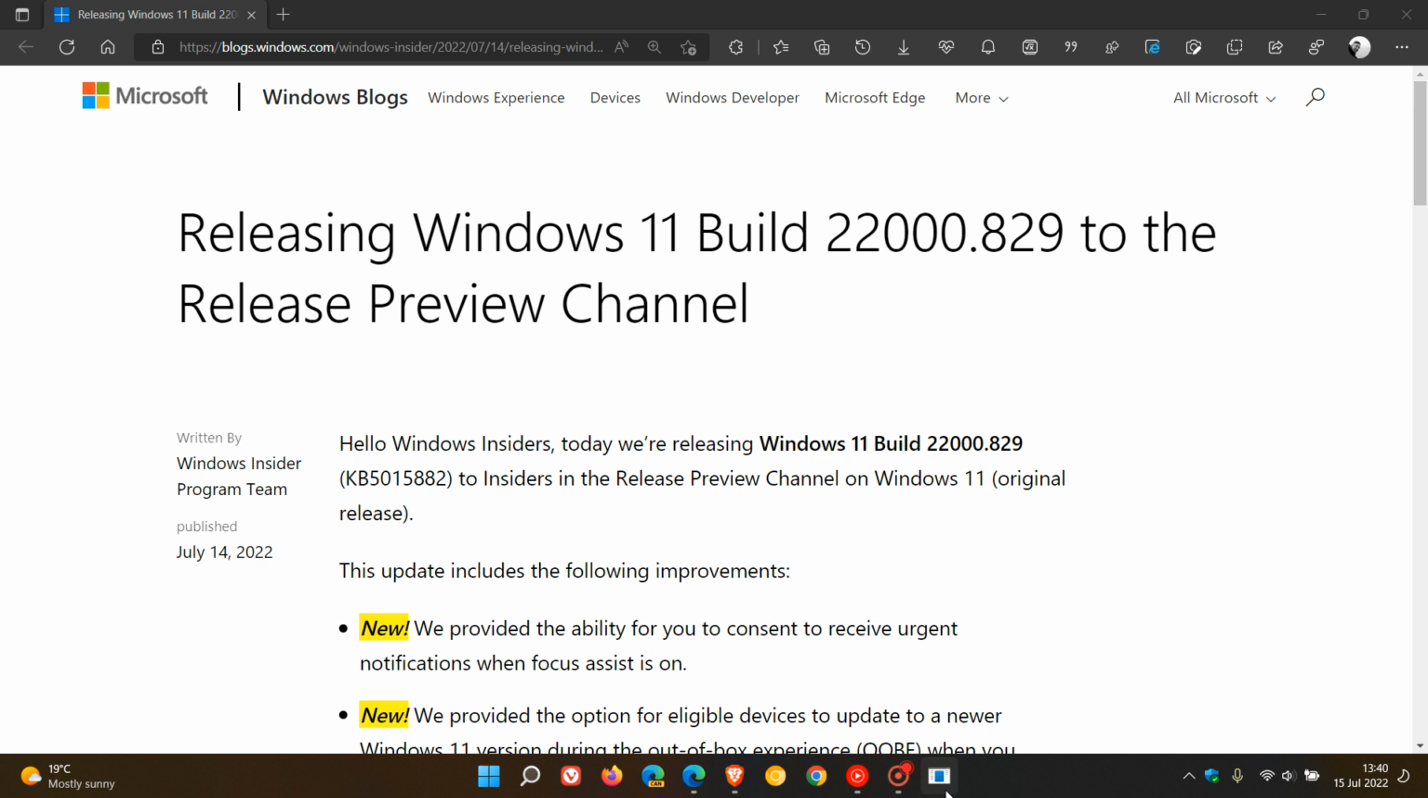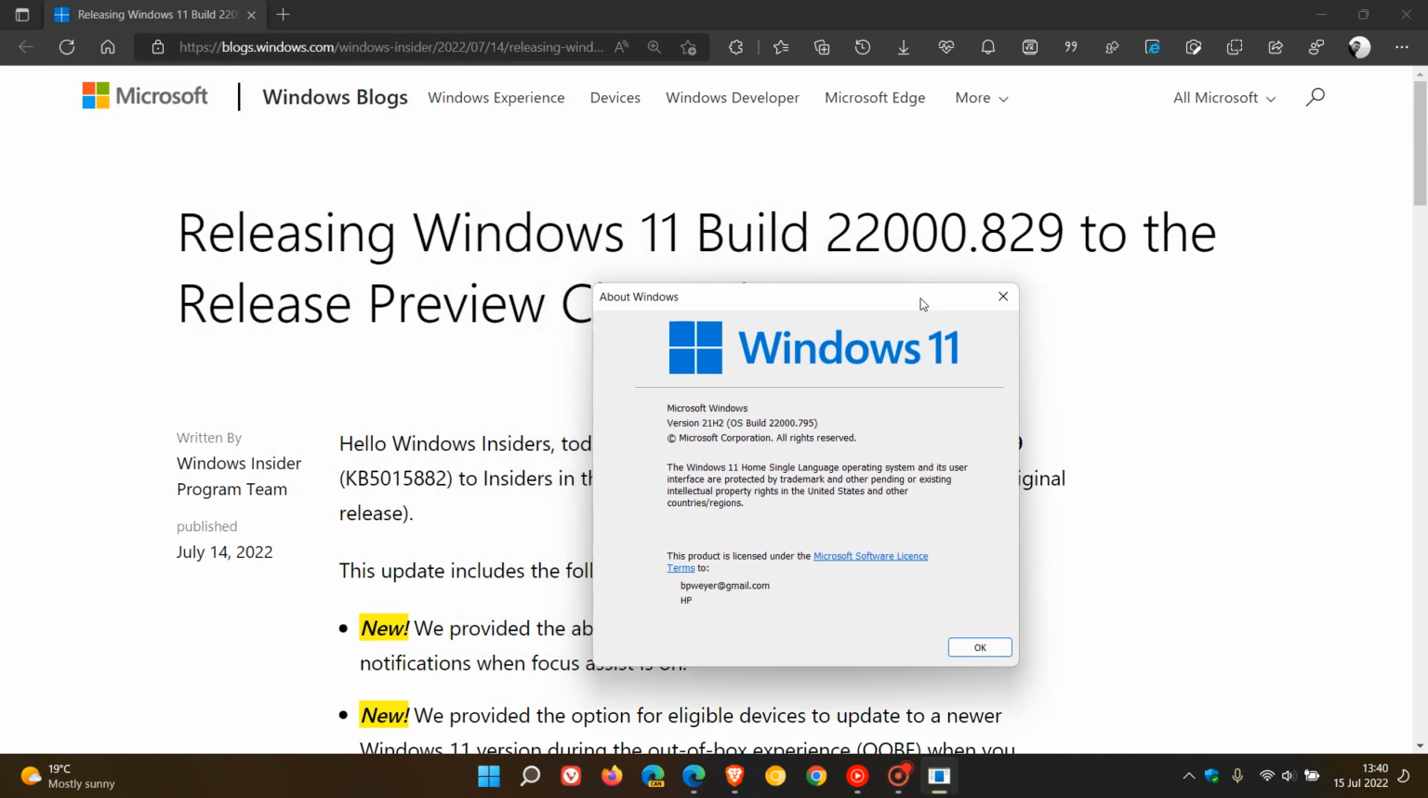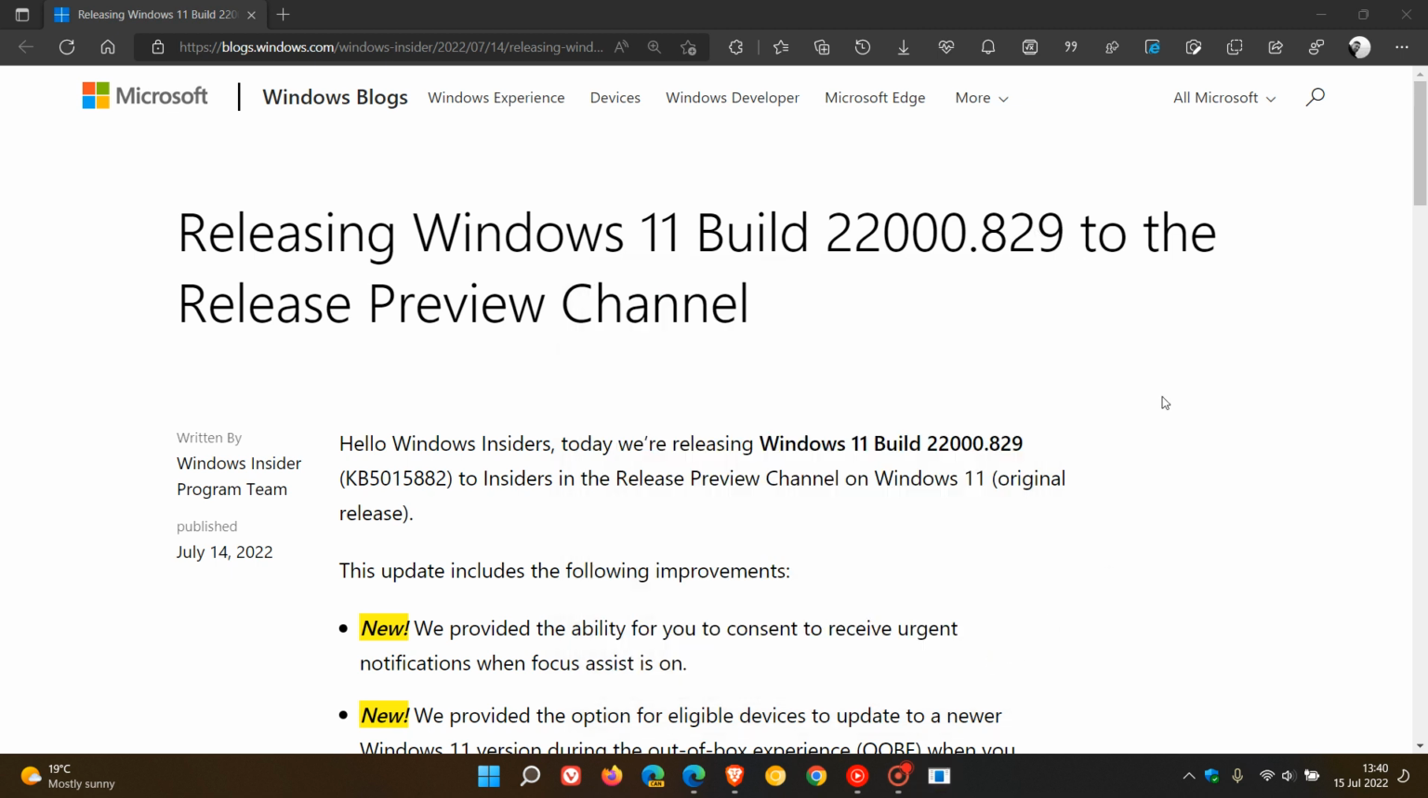Now, if we just take a look at the OS build for the current stable version, that is on OS build 22000.795. So when the update does roll out shortly, we can expect the stable version's build, if you do decide to install the update, to be bumped up to 22000.829. It won't be exact, but it'll be very similar to what it is now in the release preview channel.